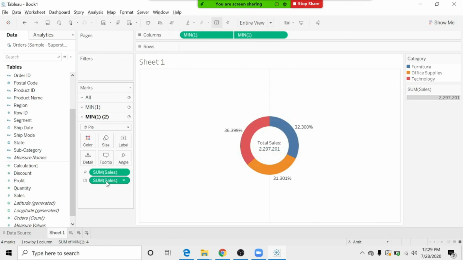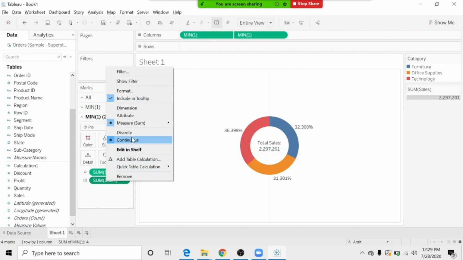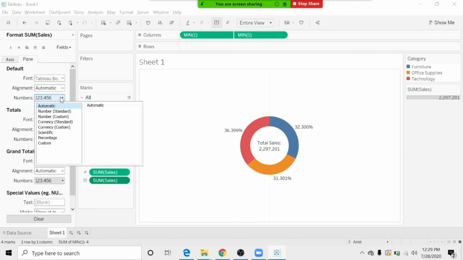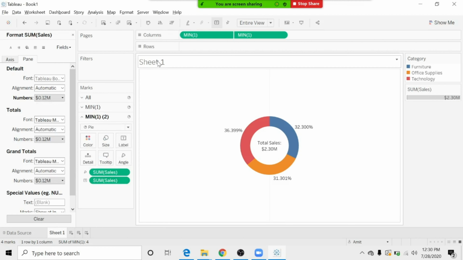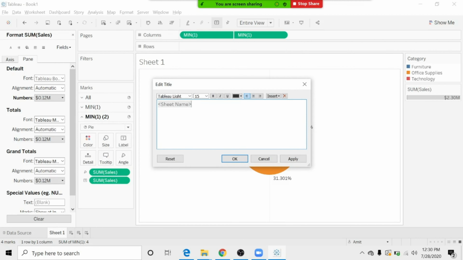If you want to change these numbers into millions, we can format the numbers from here. We'll go to Numbers, Custom, Currency Custom, and we'll show all these numbers in the form of millions, so it's a better representation. So yes, here this donut chart is ready.